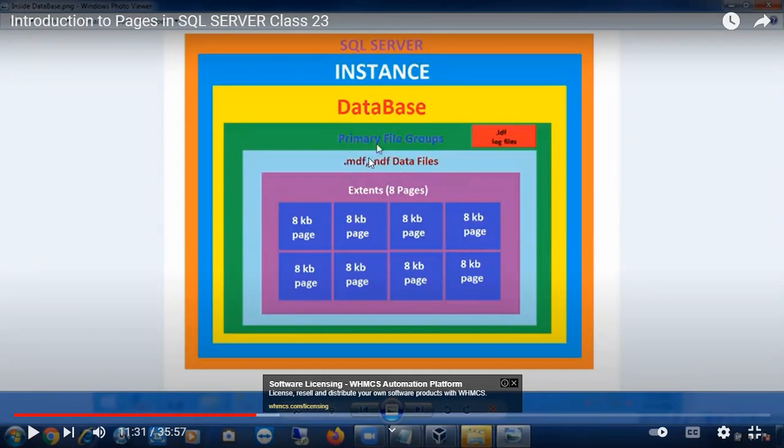For the first time you will get an MDF file, guys. If that is not sufficient, you can add extra data files. Those data files are NDF files. But for the first time you will get one MDF file and one log file, one LDF file. If the MDF is not sufficient, then you can add an extra data file. MDF means master data file. NDF means next data file or new data file.